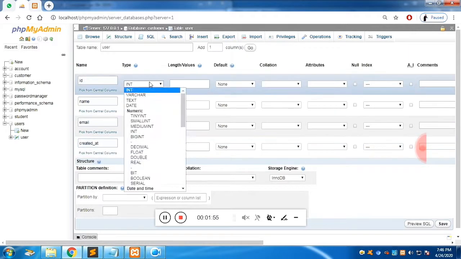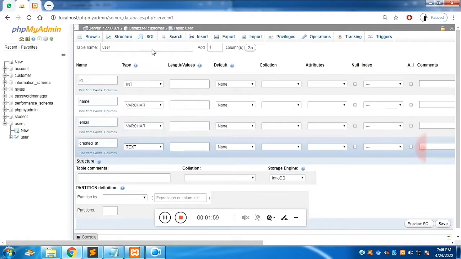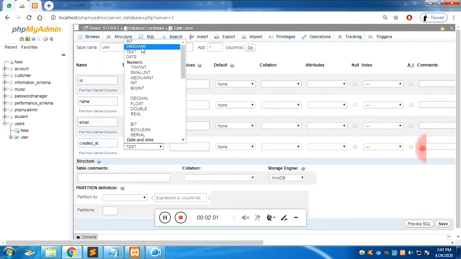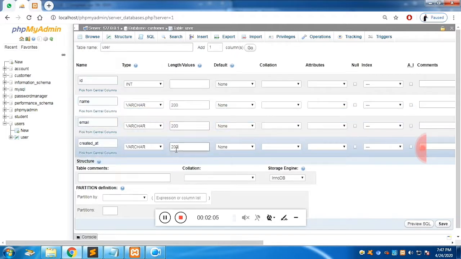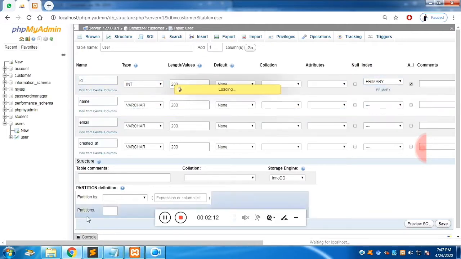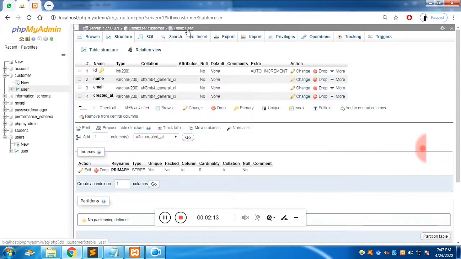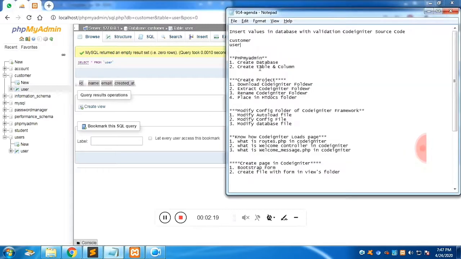Fine. The data types would be integer, varchar, and the other also varchar. And let's have the ID as auto increment so that it acts as our primary key. Let the length be 200. Click the auto increment checkbox and click on save. Now your columns are created along with the table. Fine, your table name is user, and these are the columns: ID, name, email, and created at.